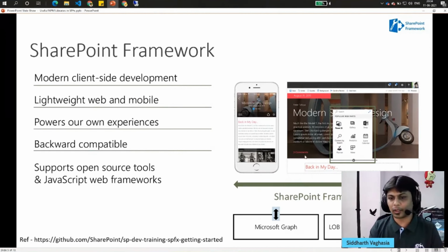And on top of it, we can use Graph APIs, LOB systems, cloud services. For example, if you have your own APIs which you can call, you can create a web part and deploy it into a SharePoint page.